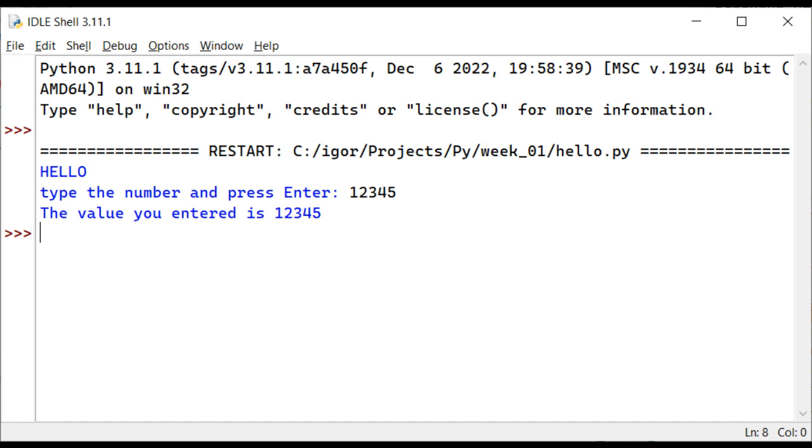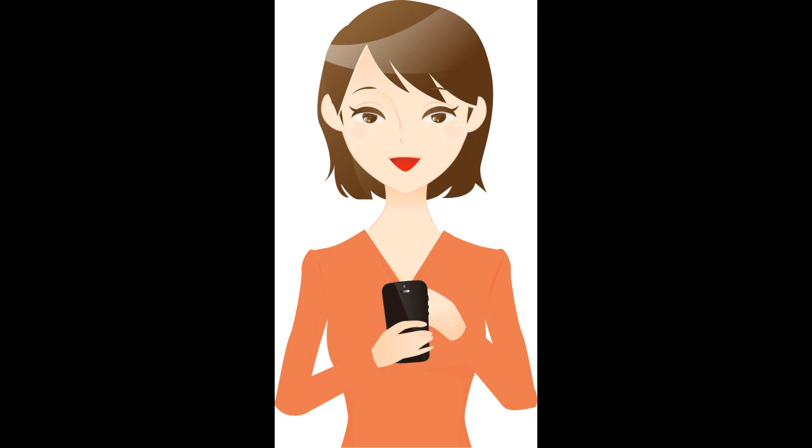And there is something else to remember. The input function always reads the input as a string, even if the entire input comprises of digits. You can use the type function to visualize the type of the variable.